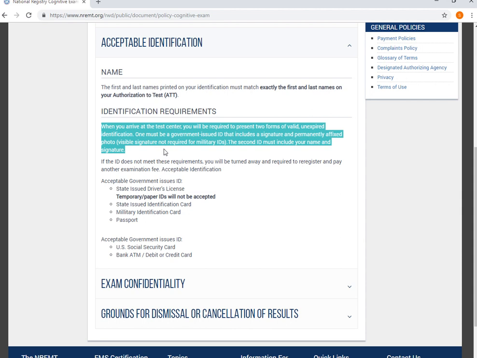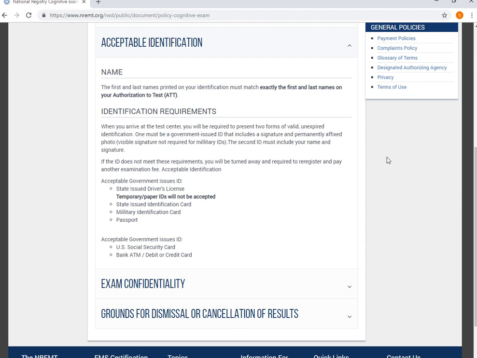And I know it seems like I'm beating a dead horse here, but I get lots of students who say, I went to the testing center and they turned me away because my driver's license is expired. I'm telling you right now, valid, unexpired photo signature ID. Okay? If your ID does not meet the requirements, you're going to be turned away. You're going to be required to re-register and pay another exam fee.